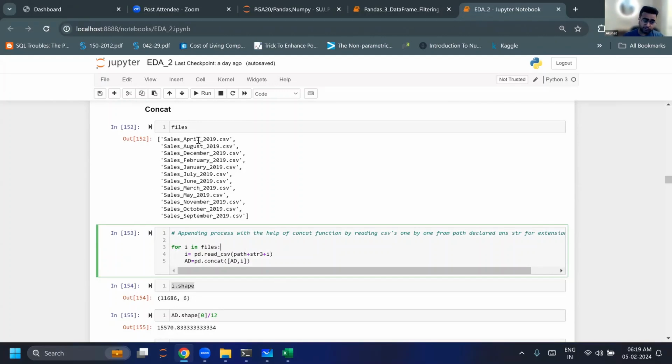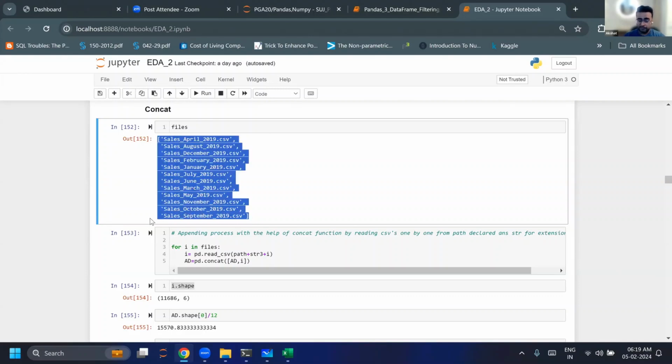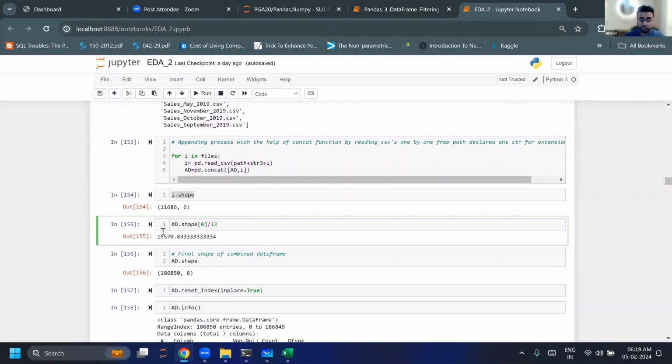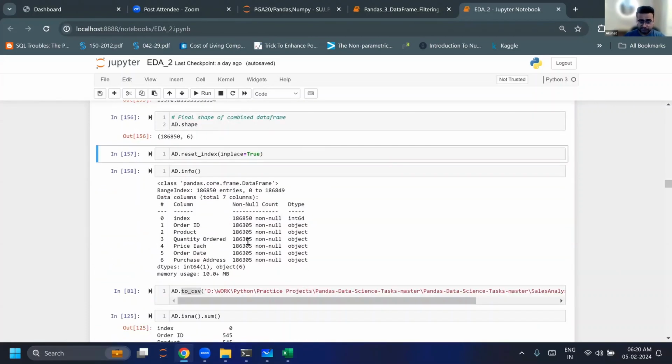So it started with April 2019 CSV, and after that it appended August 2019 data, and then December 2019 data, and so on till it reached the last one. The total size of the data came out to be 186,850, 186K. We then reset the index, and we saw the same observation here, 186,850 entries. Now this is the all data, AD. It has 12 months of data, but with the problems.